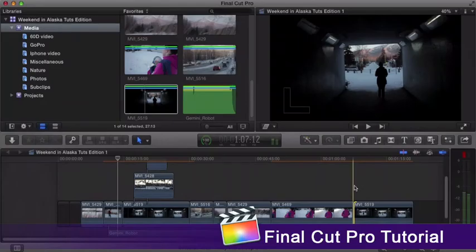And in the next lesson, we're going to learn about all of the various tools that we're going to use to edit within that magnetic timeline.